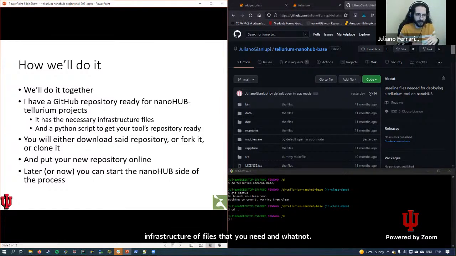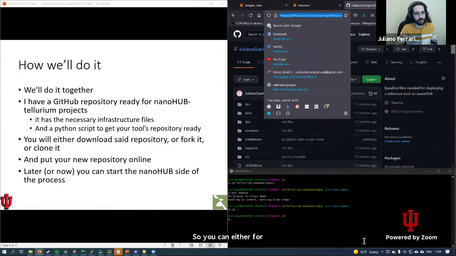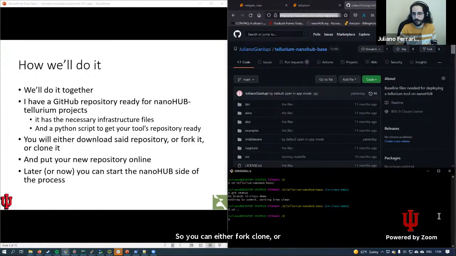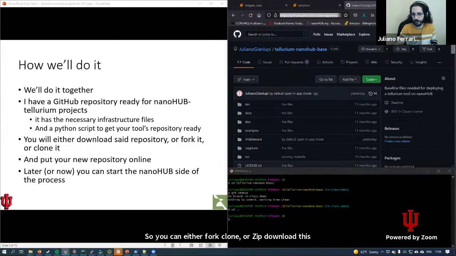And don't mind that phrase about the Python script. I was misremembering the process for CompuCell for Tellurium. It's even easier than that. So you can either fork, clone, or zip download this repository. I recommend that you fork it because it's going to make your life a lot easier, in fact.